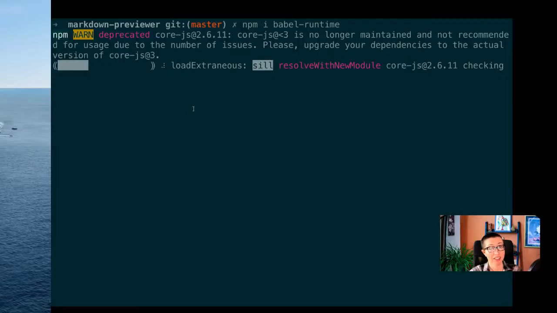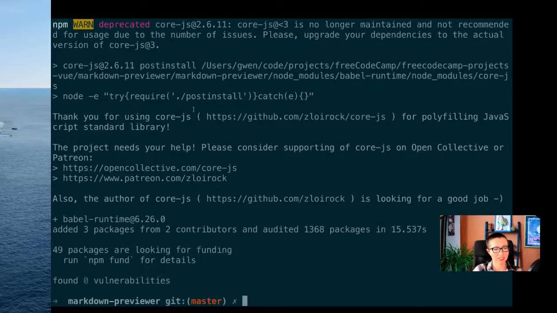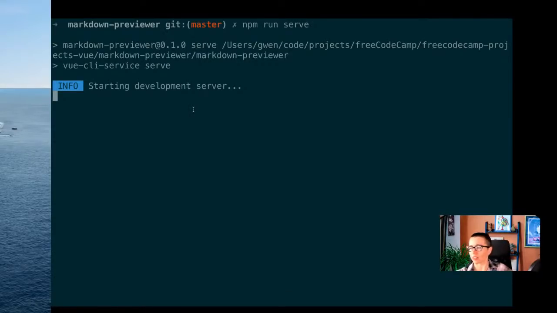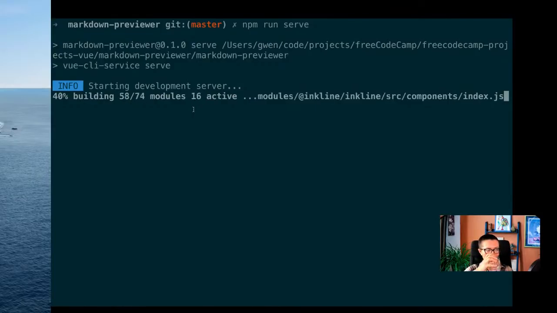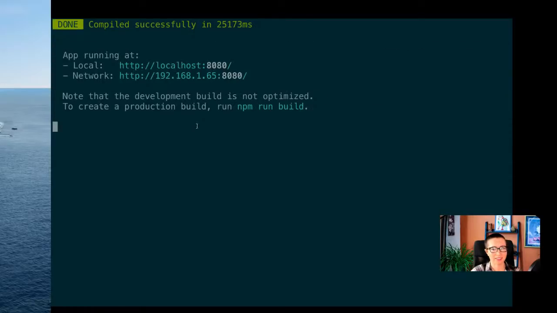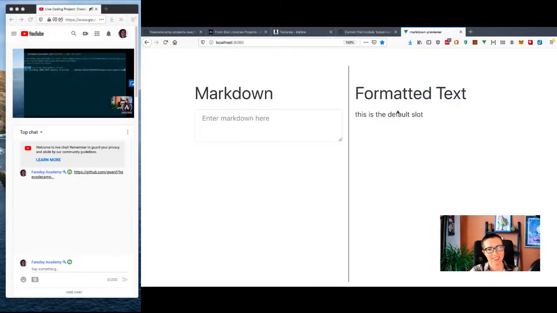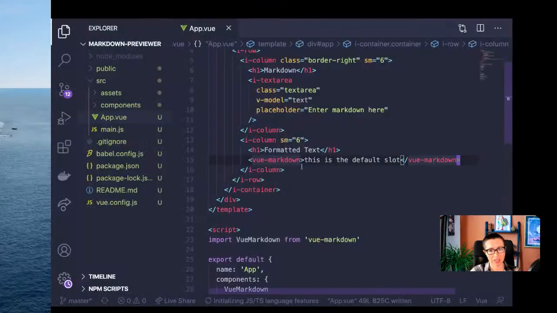All right. Installing. All right. Now let me try running the dev server again. Need some water. All right. Still, okay. Let's see if that works. Okay, sweet. So this is good. It's showing the markdown that I passed in here.